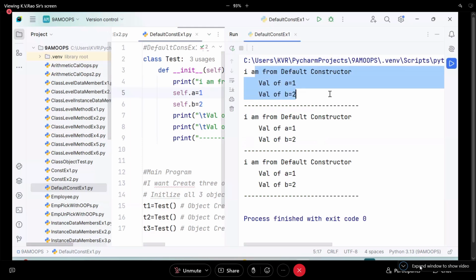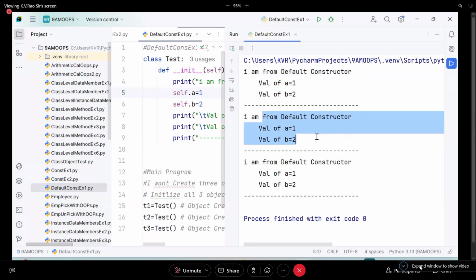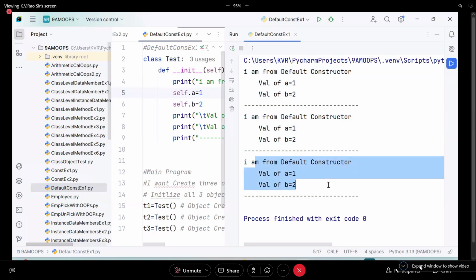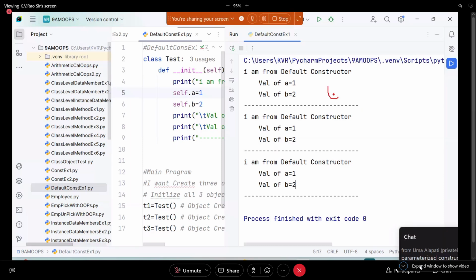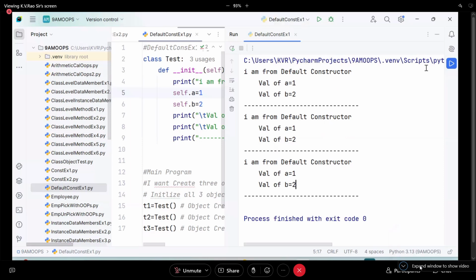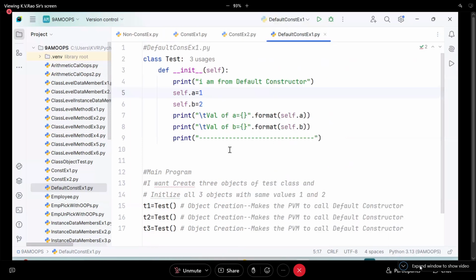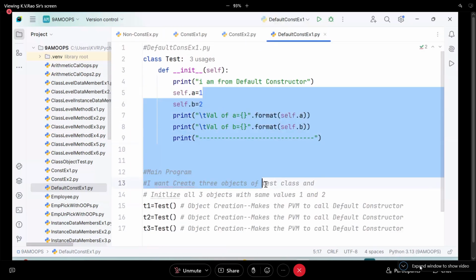I am from default constructor 1, 2. I am from default constructor 1, 2. I am from default constructor 1, 2. t1 object with 1, 2. t2 object with 1, 2. t3 object with 1, 2. All the object values are placed here. I hope you are following me. Done. Go to the next stage.